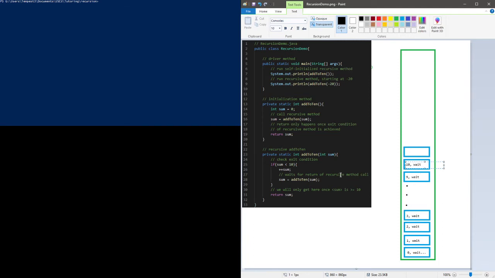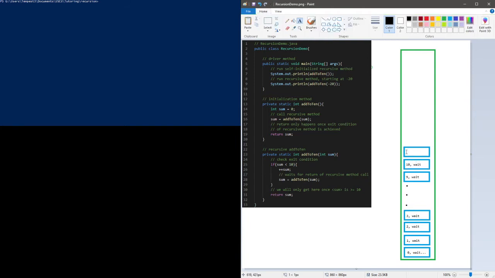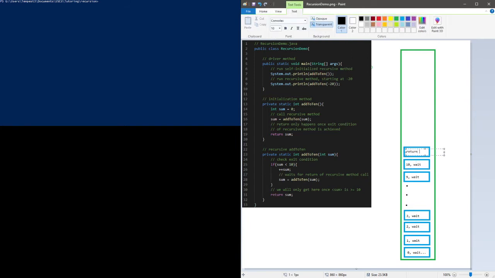All right, now 10 goes in here. If 10 is less than 10, that doesn't happen. That's not true. So we don't go into this if statement. Instead, we jump out of the if statement and we say return sum. So we're going to do return 10. All right, well that seems helpful.